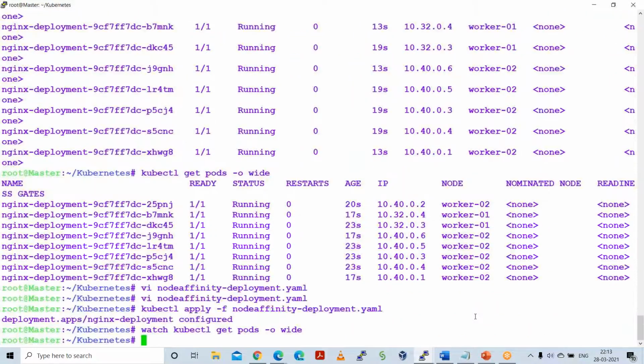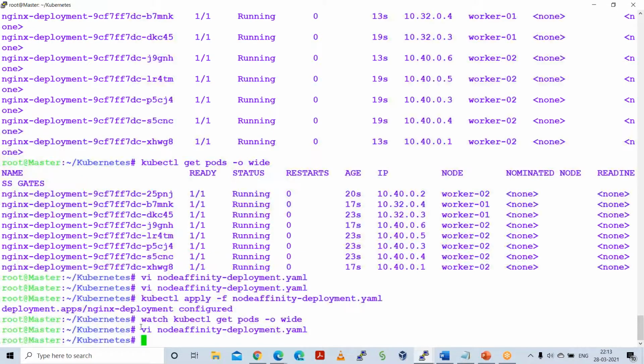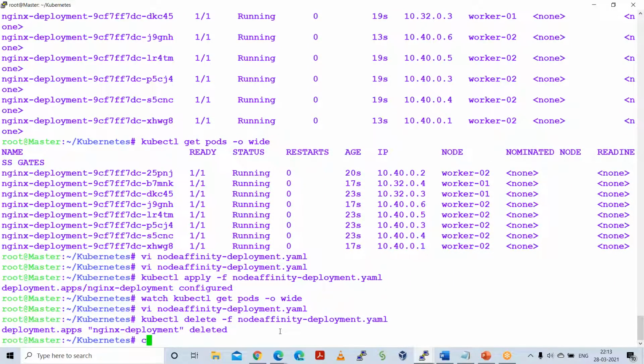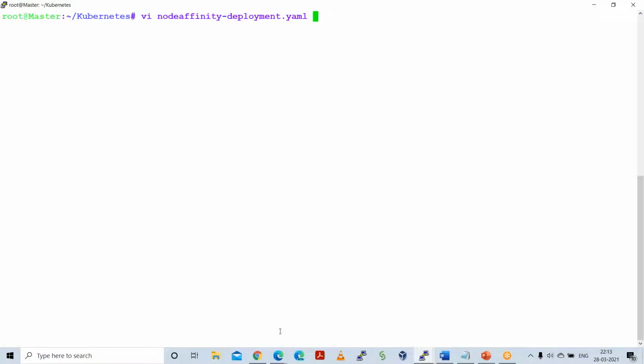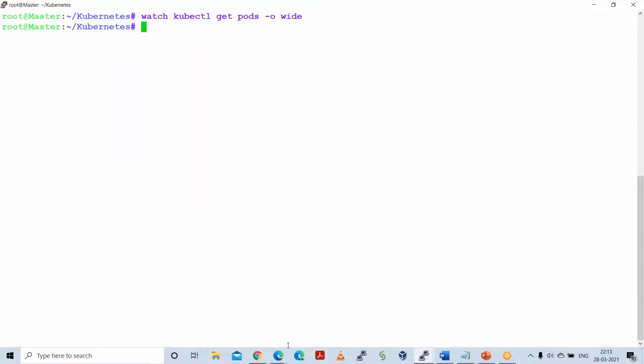Okay, so what will happen if I use the command here called required? If the required during scheduling, if you mention here, then none of the pods will go on the other worker node. Okay, so let's see that now. So let me delete this one, kubectl delete, so that it will get freed up. And now let's try out the node anti-affinity. So all of them are getting terminated. Cool. Now let's try it.